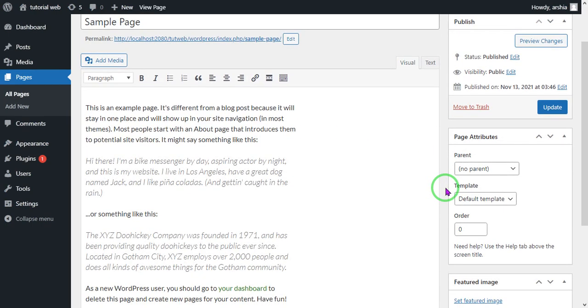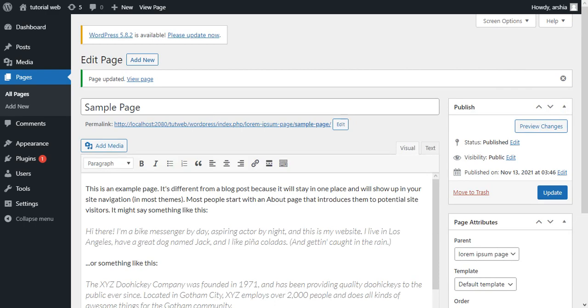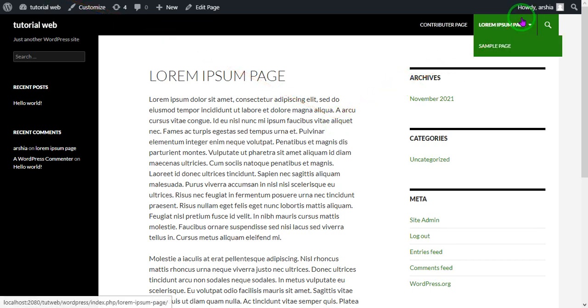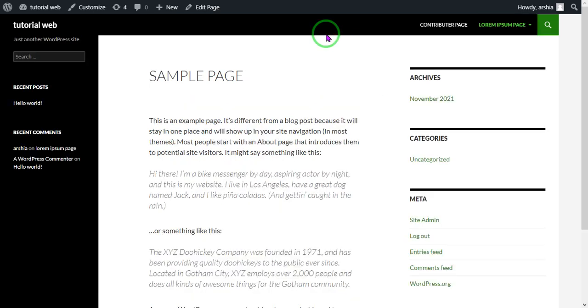For that, you just need to do one thing. Go to no parent and change the parent to the page that you want the drop down menu to work for. And if I update it now and I go to my website and refresh it, as you can see, the lorem ipsum page now has a drop down menu on sample page, and if I click on it, it will go to the sample page.